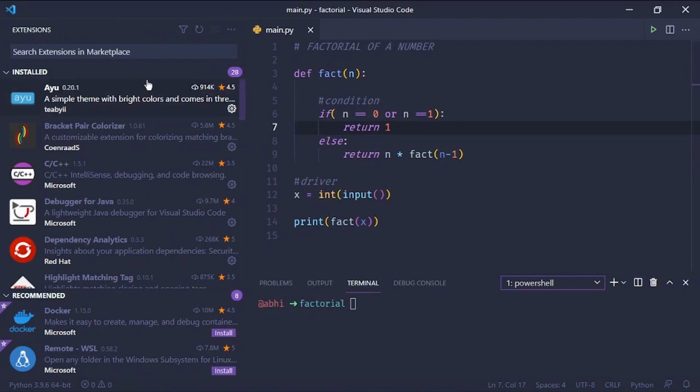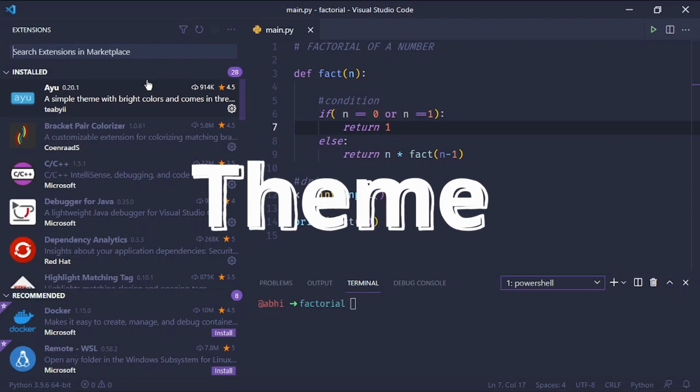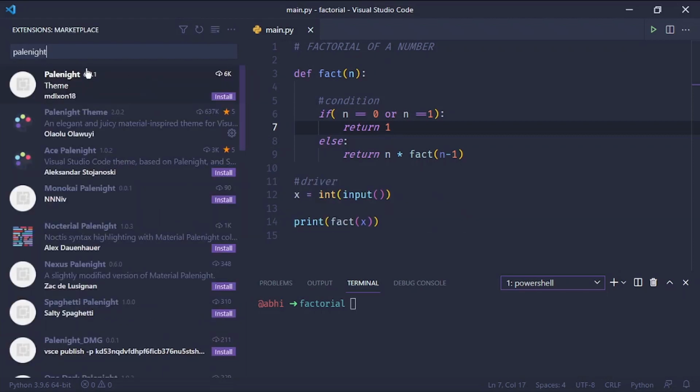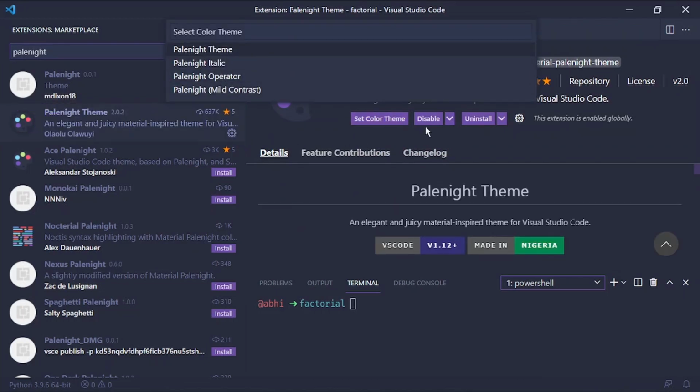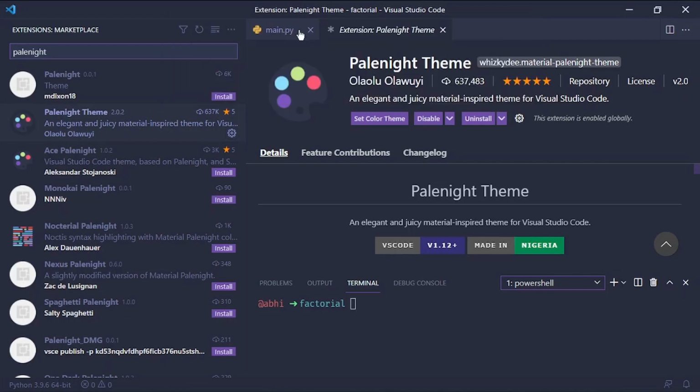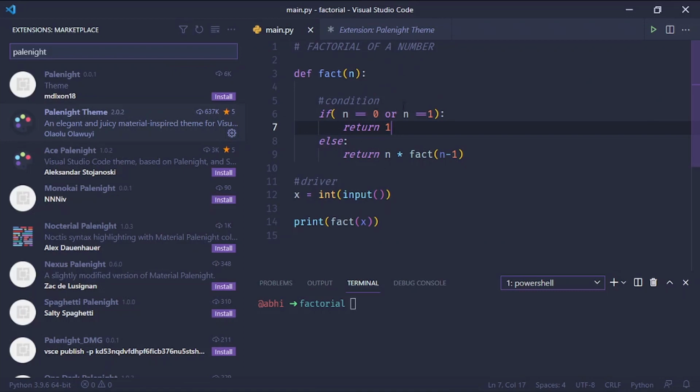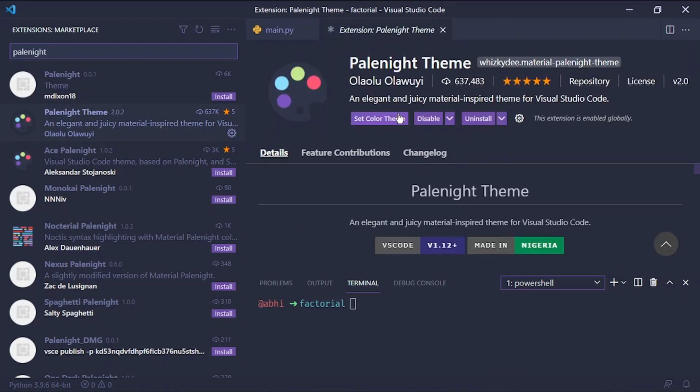The first thing you can customize is the themes that VS Code offers. My personal favorite is a theme called Pale Light. Yeah, this one, not the first one, the second one. It says Pale Light theme. So we can come over here and set color theme. If you haven't downloaded it, you'll get an option to download it. All these are basically the variants. The italic ones show the comments in italics. We are currently using the same thing.